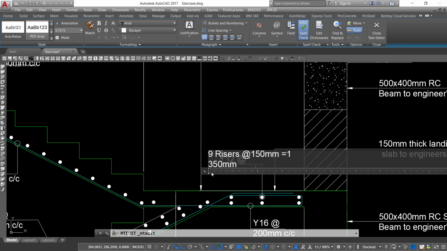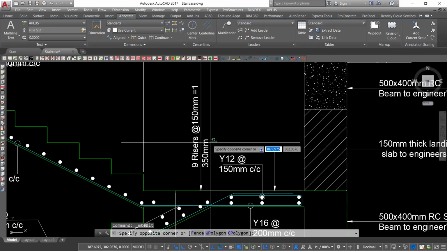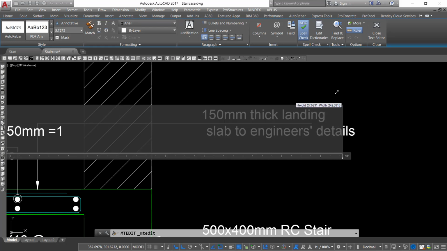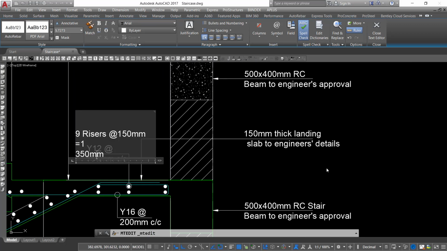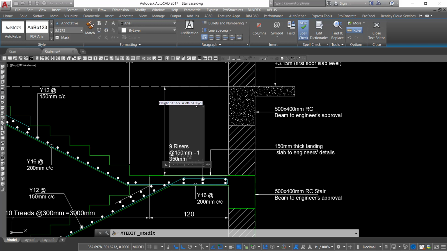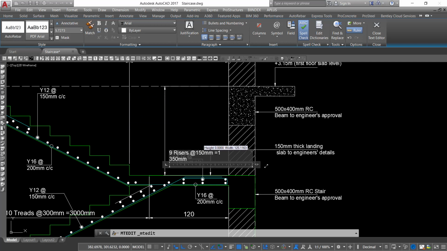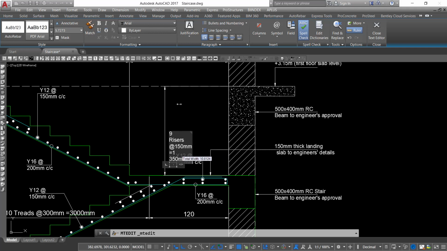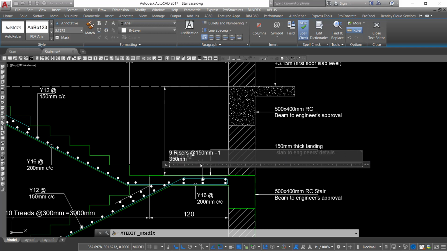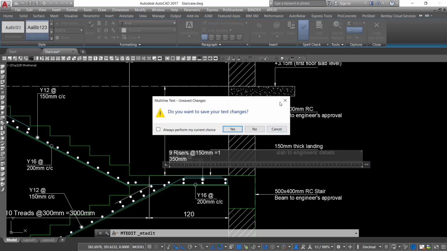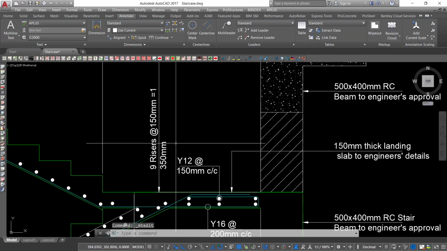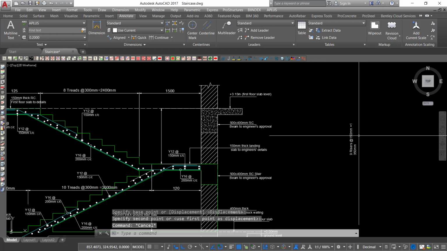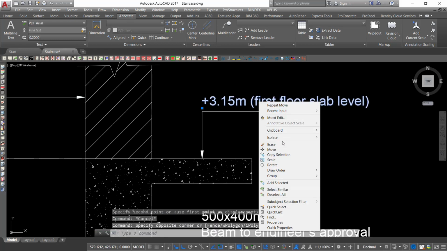Select everything. We want to play around with this text. It's not the way we want it to be. Let's forget about that. Let's move it aside, and we'll pick the best text.